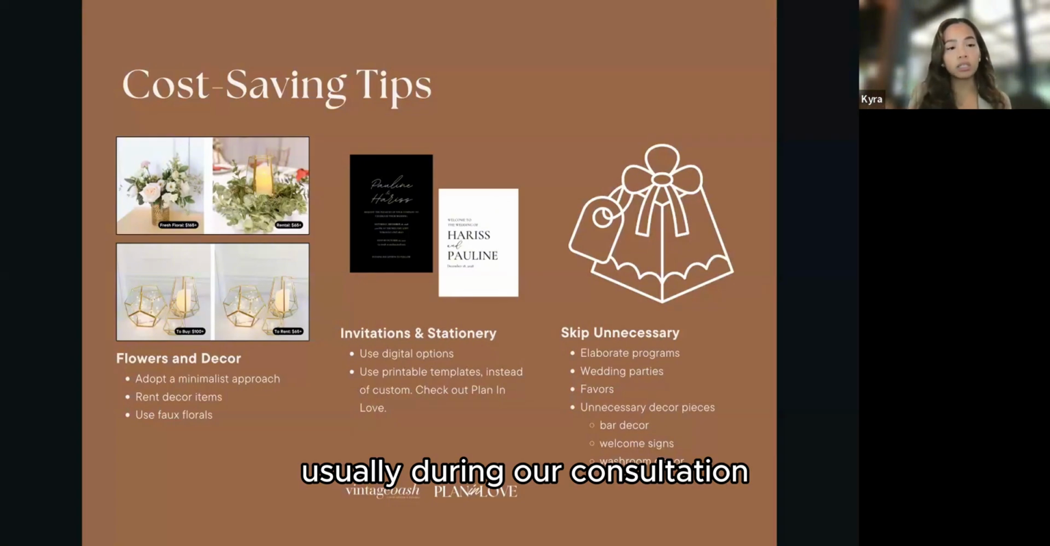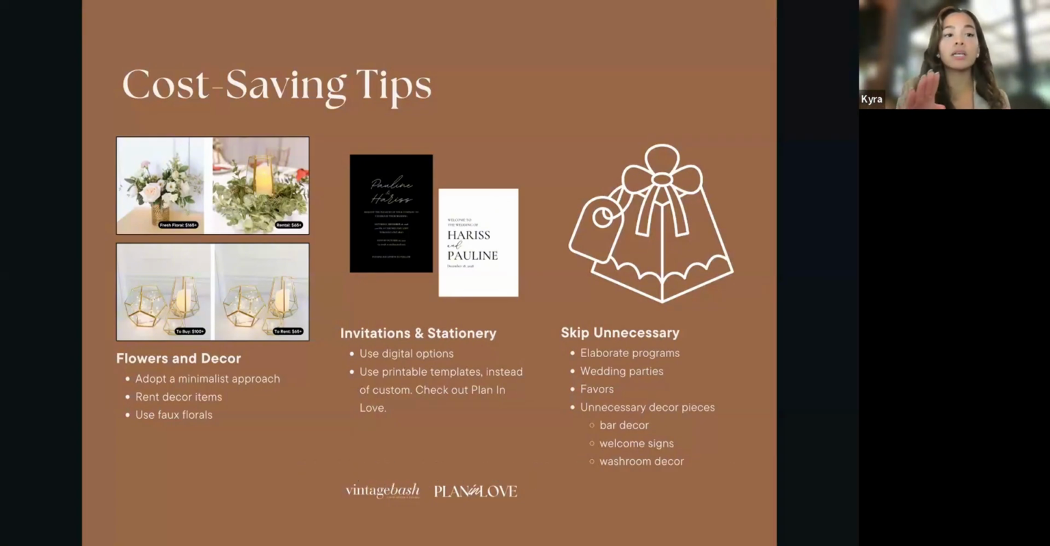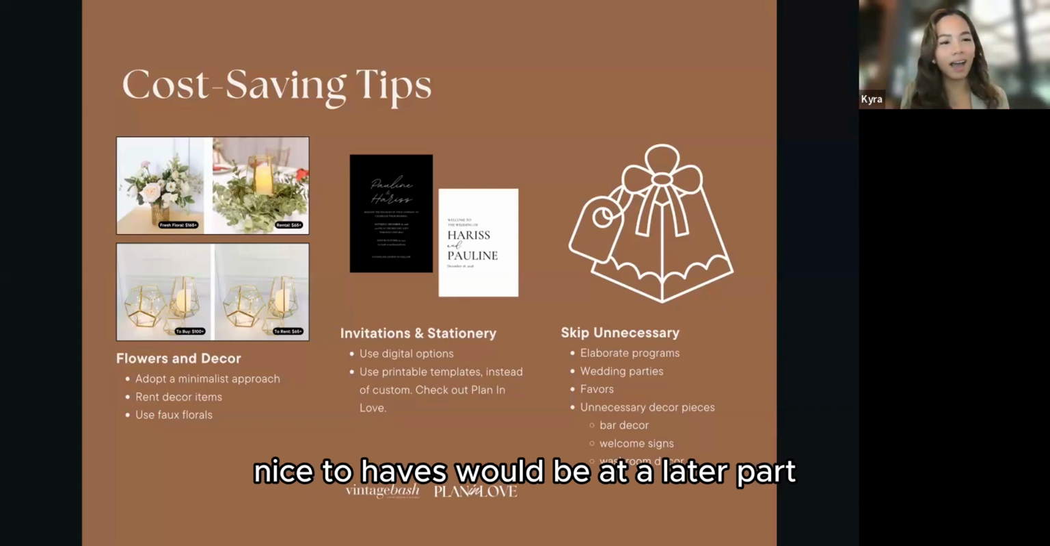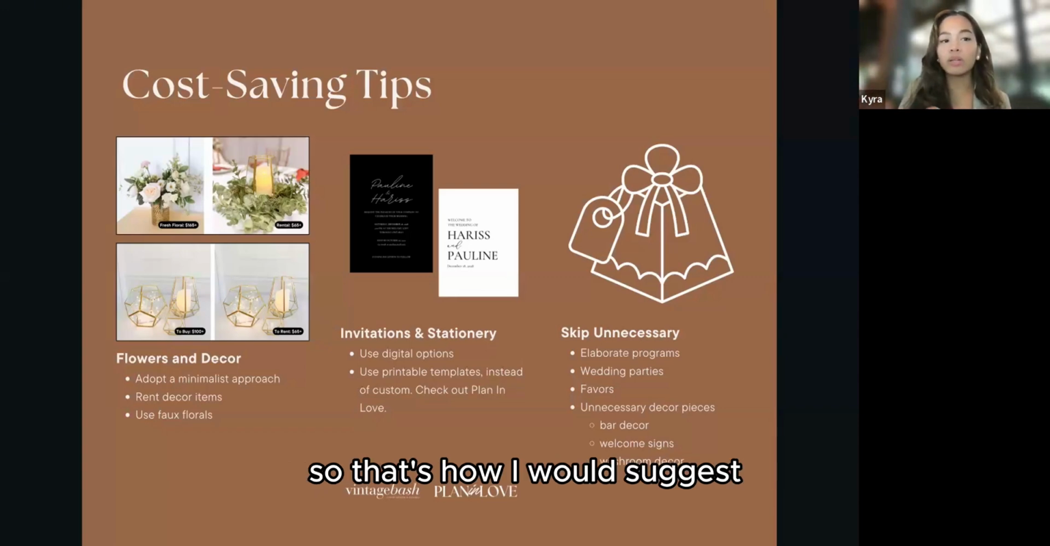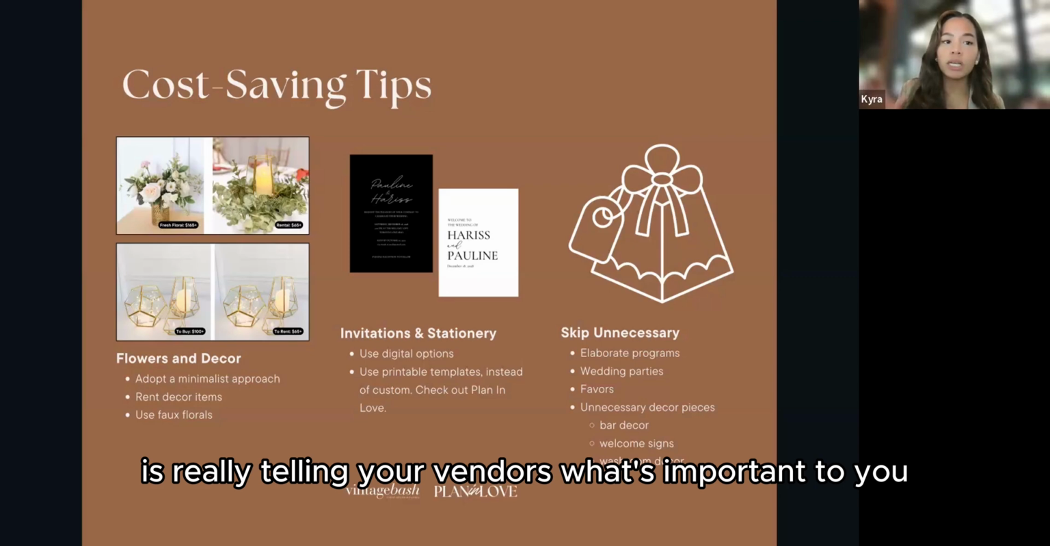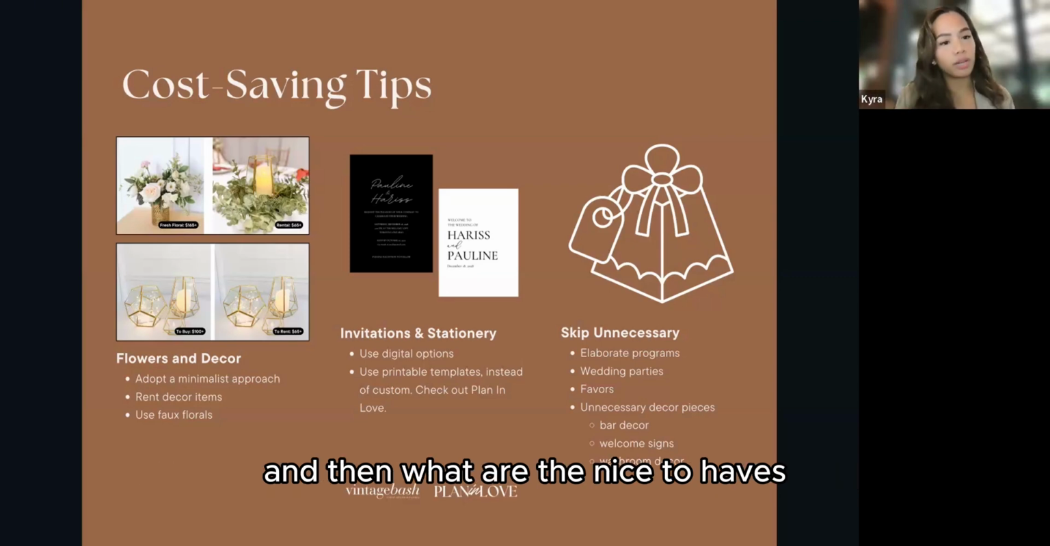Usually during our consultation, we go through the vital, important pieces, and then the smaller nice to haves would be at a later part. So that's how I would suggest navigating your consultation process, is really telling your vendors what's important to you and then what are the nice to haves.